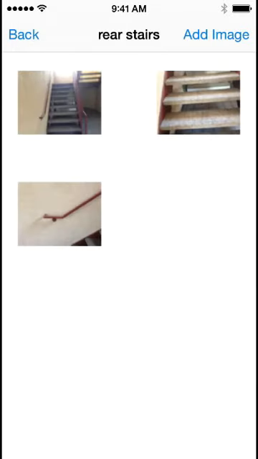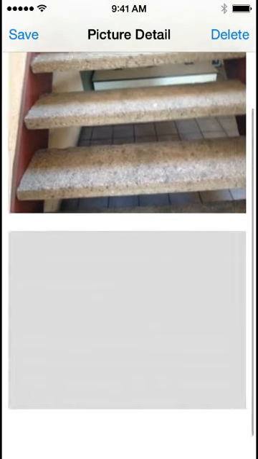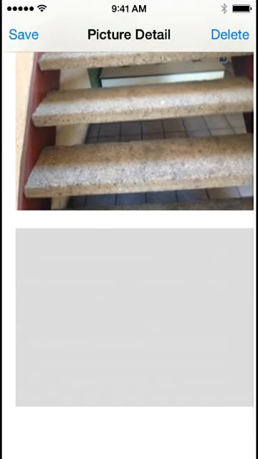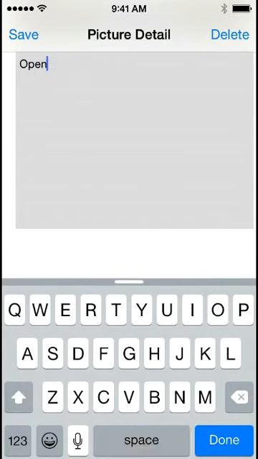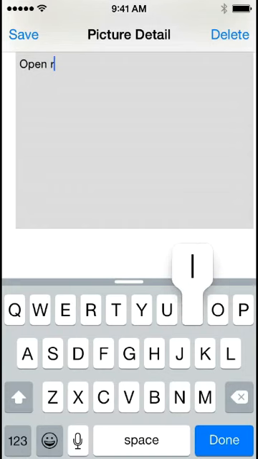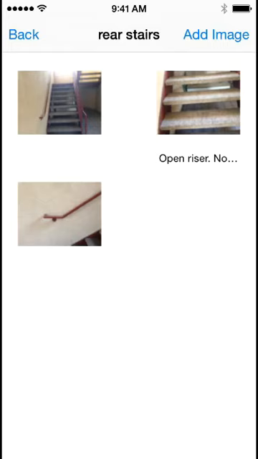You can add notes. So adding a note here. And then save it. And that's pretty much it. It's straightforward.